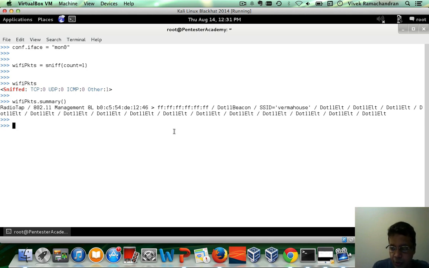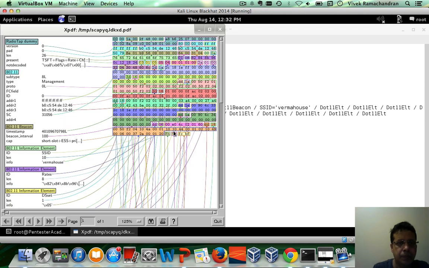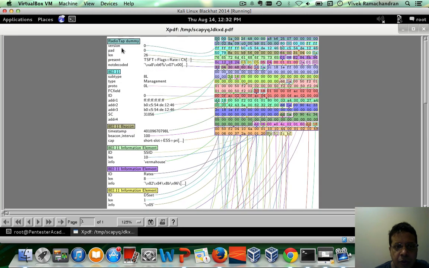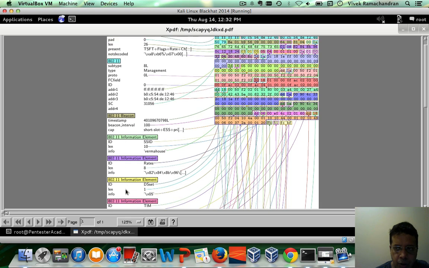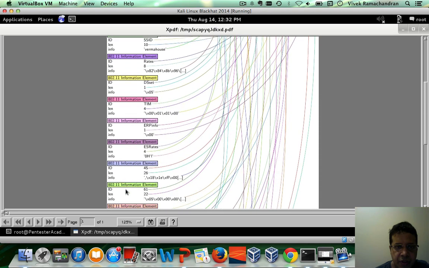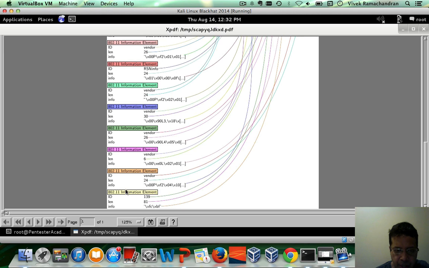You could even do interesting stuff on it, such as going ahead and printing the packet out as a PDF using pdfdump. Now this gives you a very beautiful visualization. If you notice, we have a small amount of details from the radiotap header, then the .11 header, and then you have the actual beacon header with a lot of information, including different IE elements, right, or information elements.